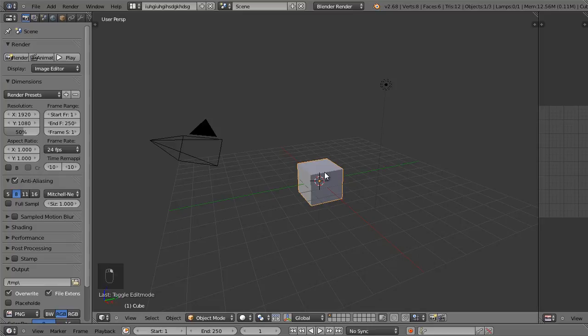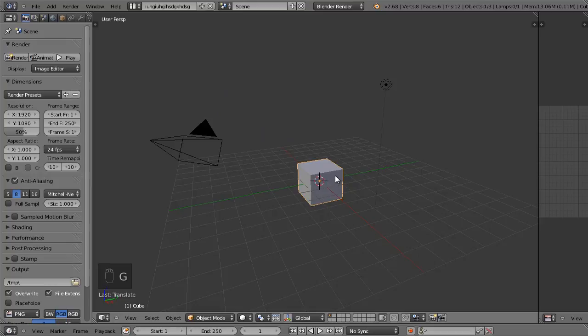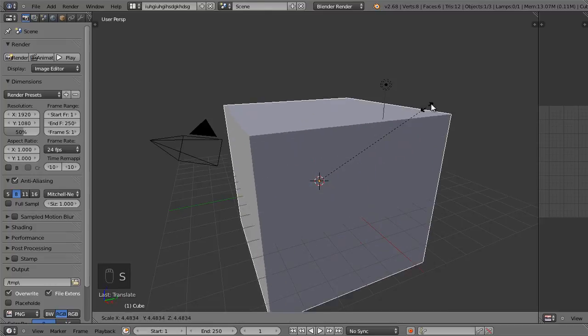So right click on the cube to select it. To move it around, we press the G key for grab. And to confirm this movement, you can left click, or if you don't want to move it, you can right click and it'll go back to its original position. Now to rotate the cube, you can press the R key. And to scale the cube, you press the S key.